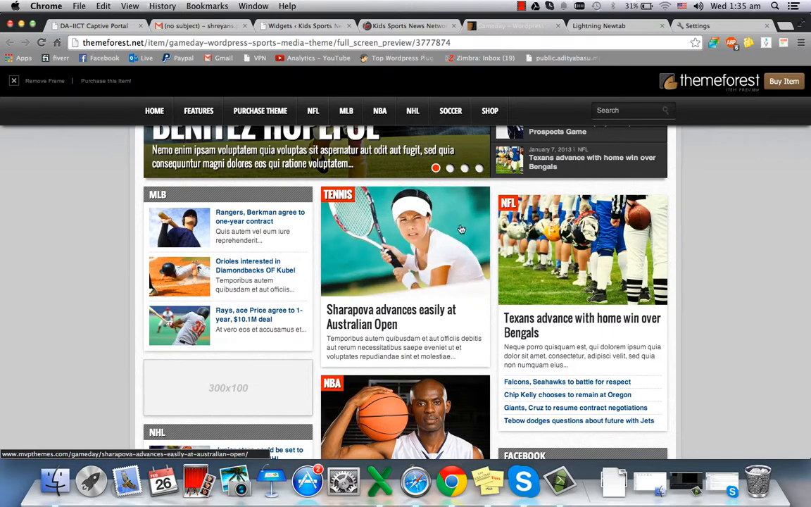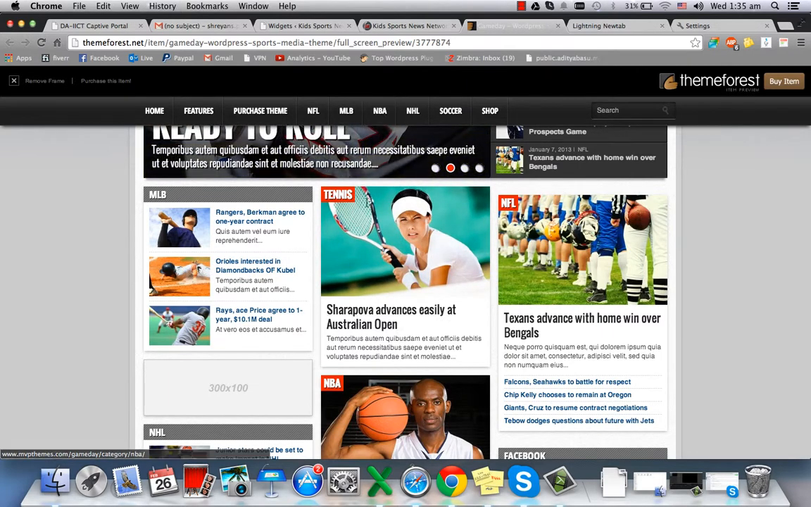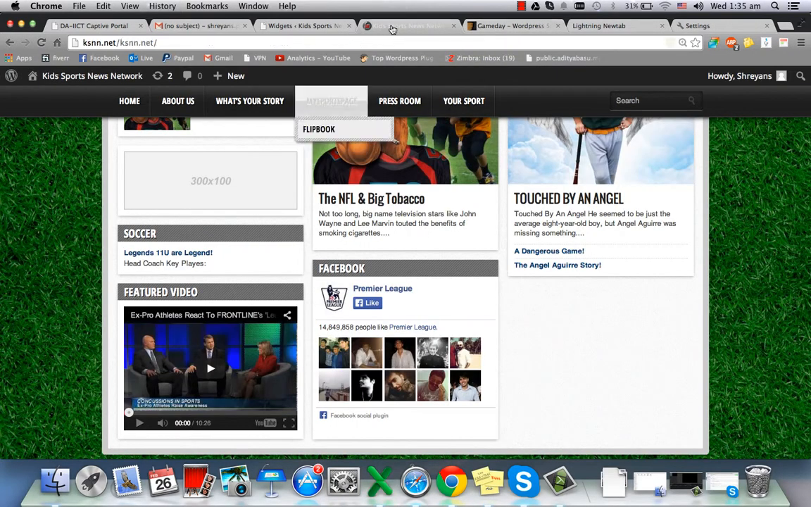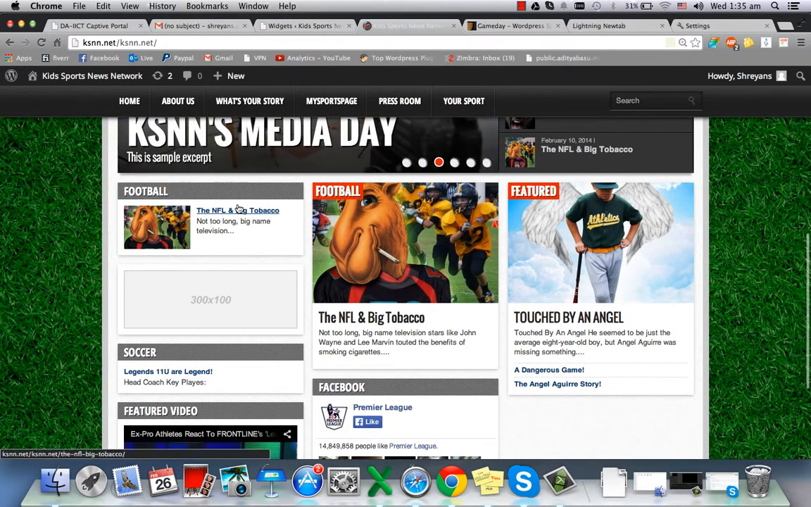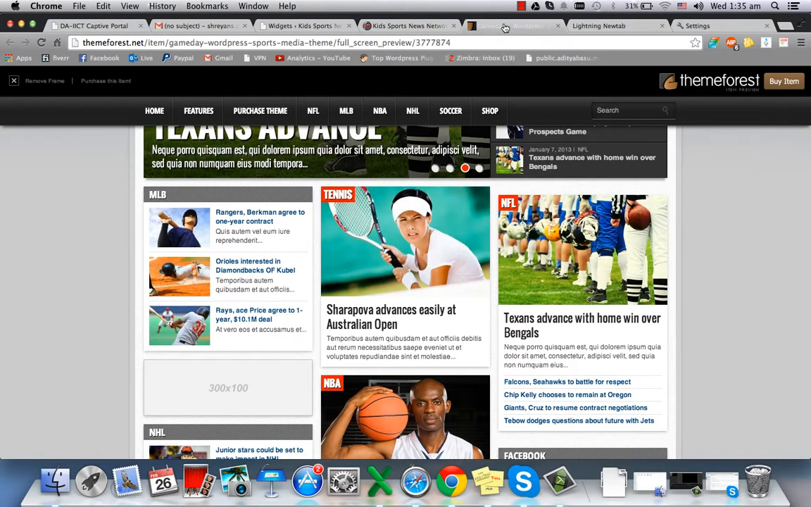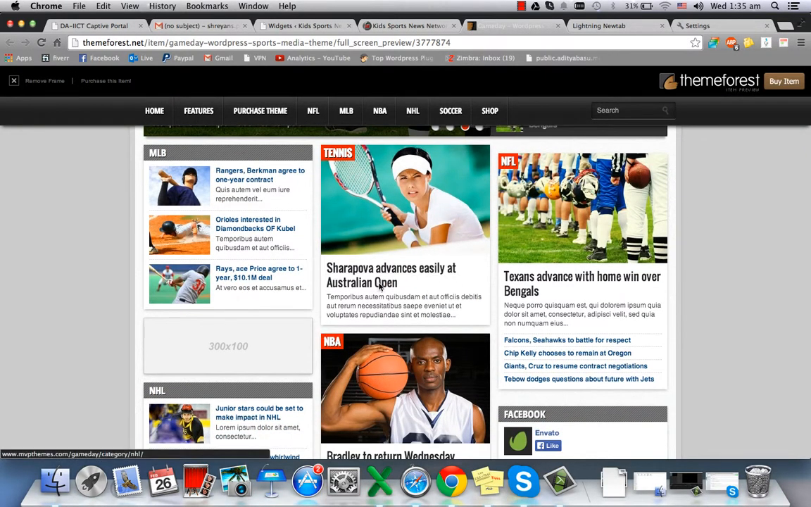So to get the homepage layout something similar to this, you first need to increase the number of posts in each of the categories that you want to show up. Like for football, you have just one article post over here. So when you add some more posts, you will certainly get a layout something like that.